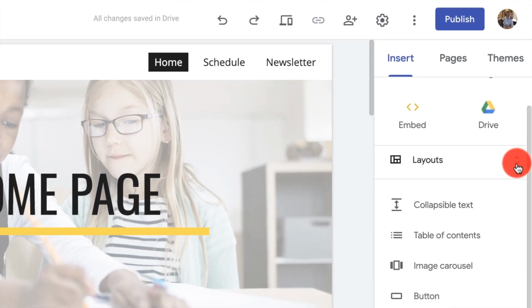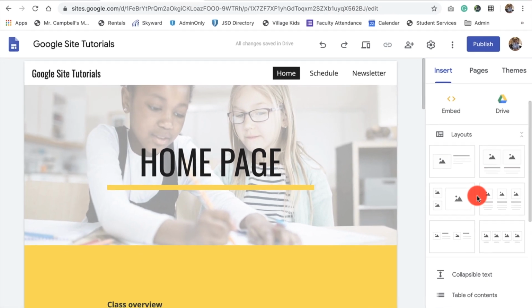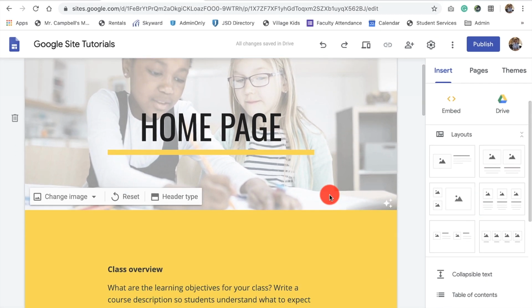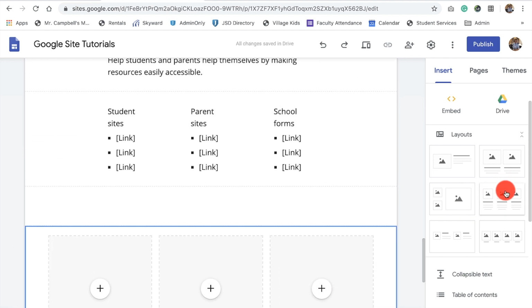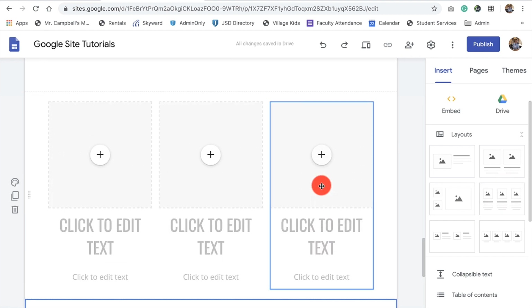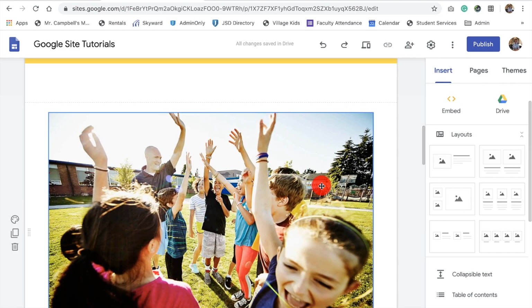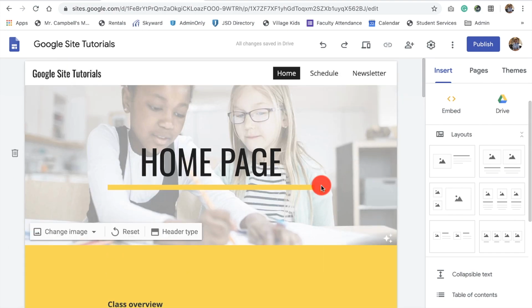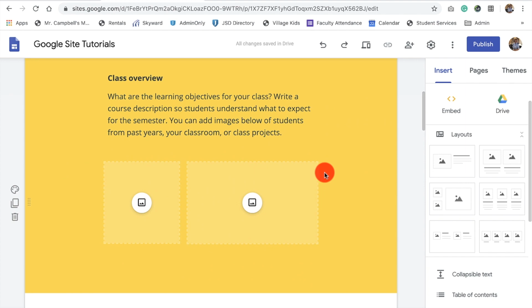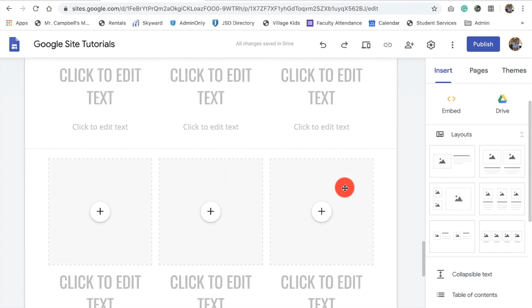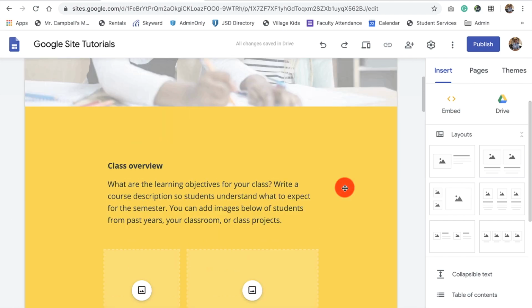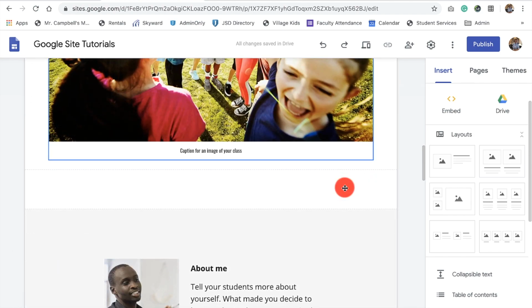So if I scroll down and right over here in this little caret, all of the layouts come up here. So let's say this homepage, I want to change the layout. When I click on this layout, what it's going to do is it's going to give me a blank template. So you'll see here's my home page here. When I go to class overview, I can edit and change things as I want to move them.